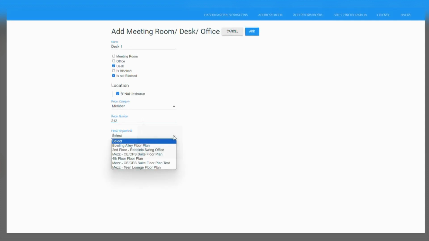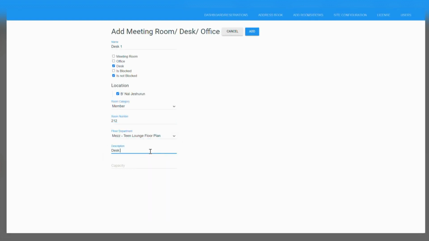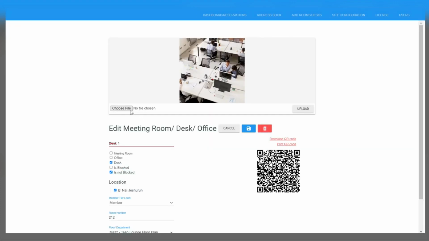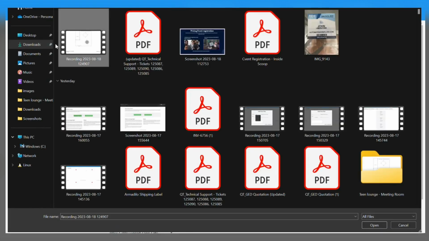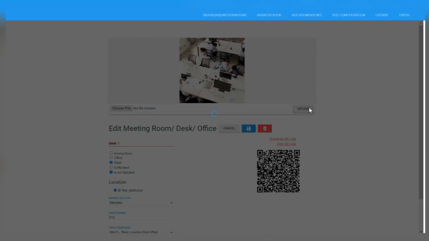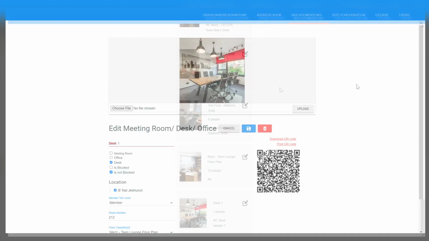Then enter the room number if available, and select the floor plan you want to associate this desk. Add a description, and then input the number of capacity. Then click the Add button. It will open up a new window where you can edit the desk or room information. To upload a photo of the room or desk, just click on the Choose File button and select the photo. Then click Upload. Once you're done, click on the Save button. Now your desk is available for booking.